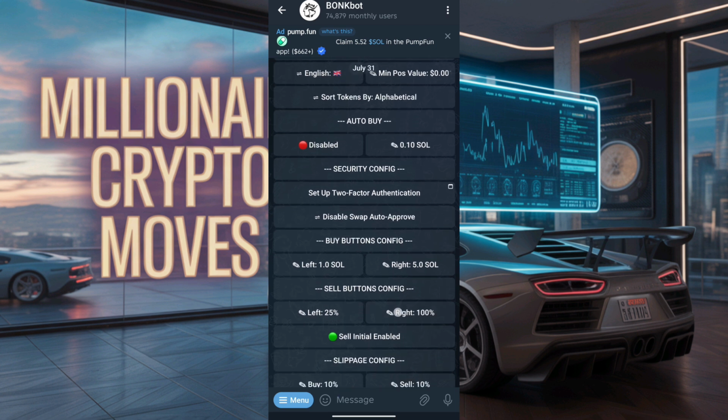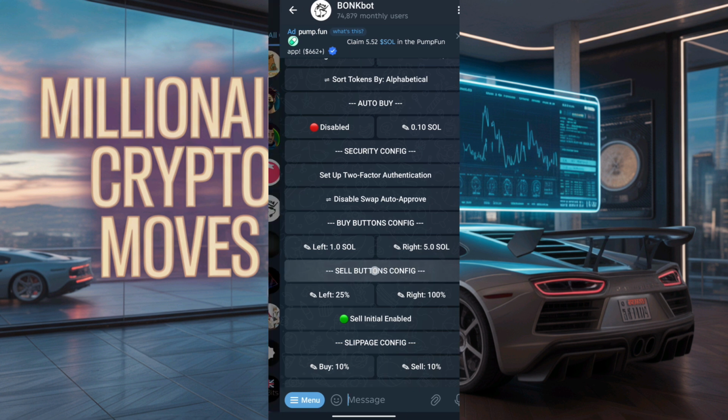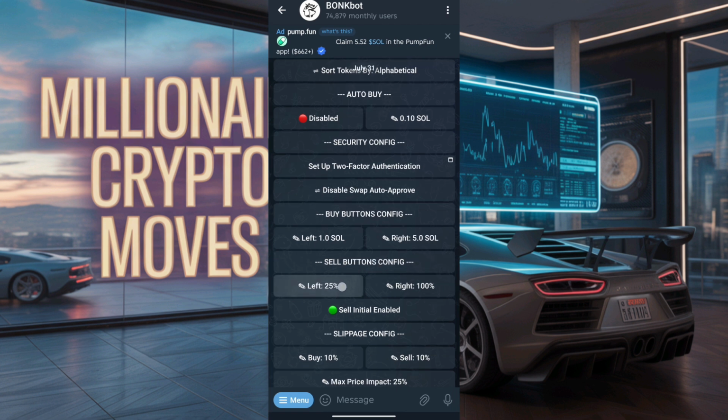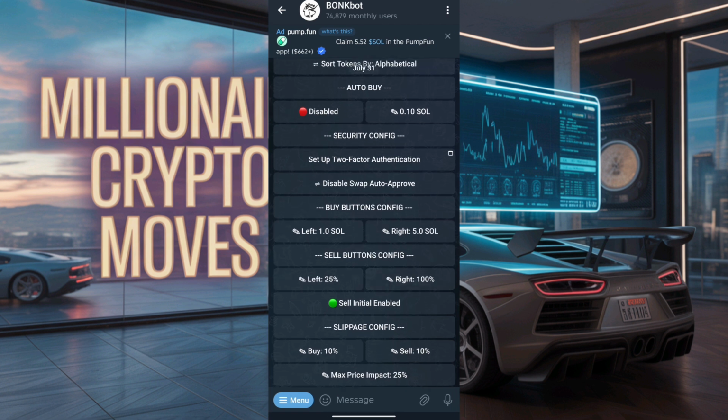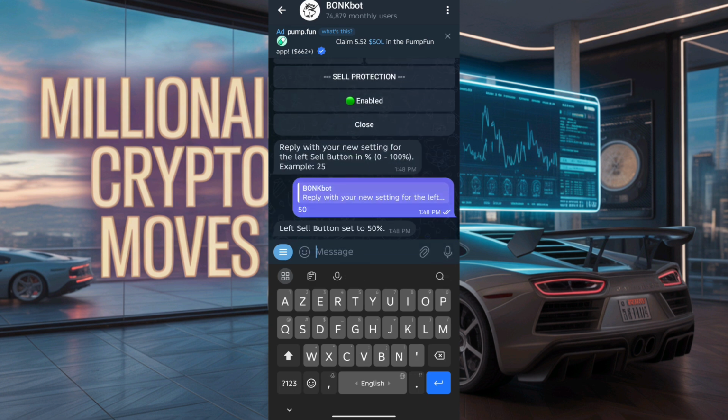Here, where you see sell, the left is 25%, while the right is 100%. So we're going to click on this place and put 50%, meaning if the price goes up by 50%, we are not going to sell all of the token, we'll be selling 50%. If the price is still going up, we'll be selling 100%. So let's just put 50% and click send.